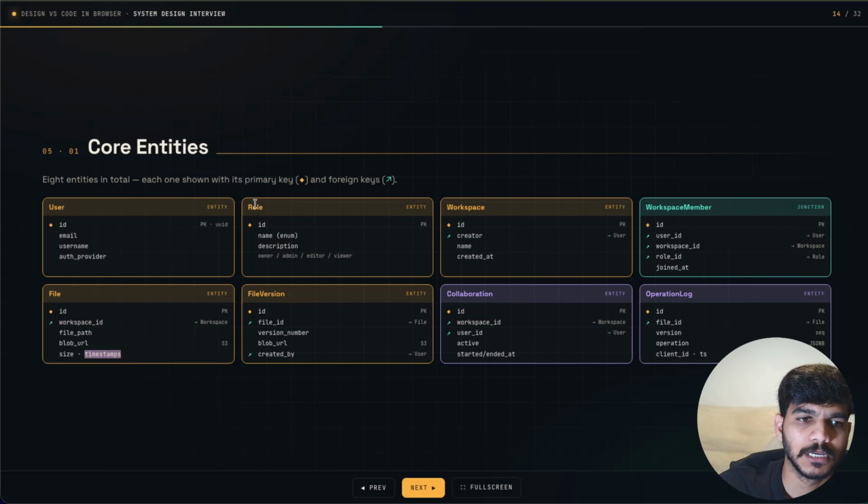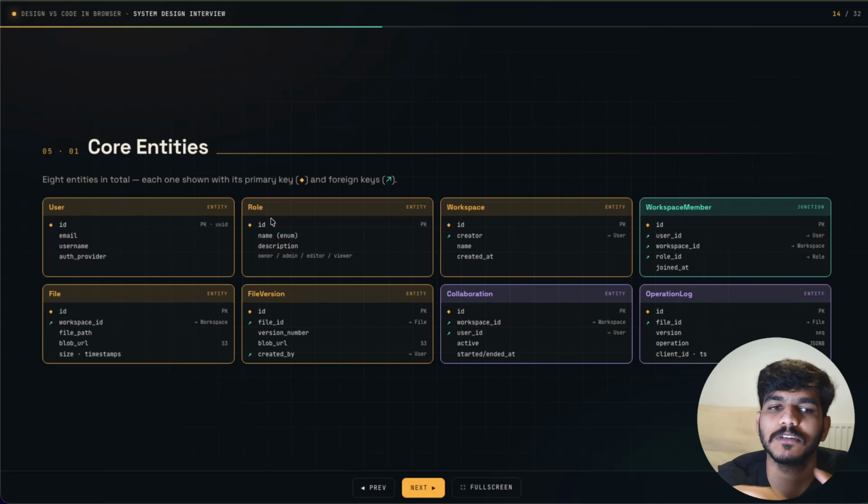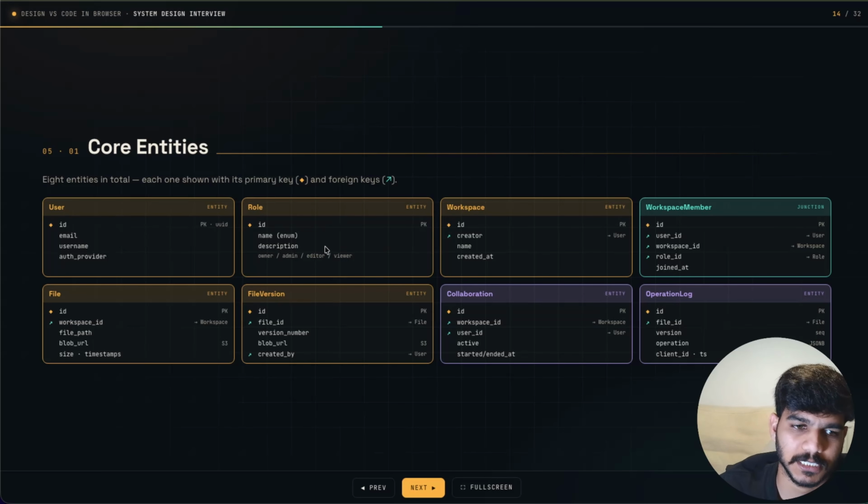And timestamps, like last edited, last created, last updated, those kinds of timestamps in the file entity. Then role as an entity, as we have discussed in the functional requirements, we will be implementing role based access control. We need the role as an entity so that you can attach this role for each user for each workspace, to determine what access they actually have for that project.